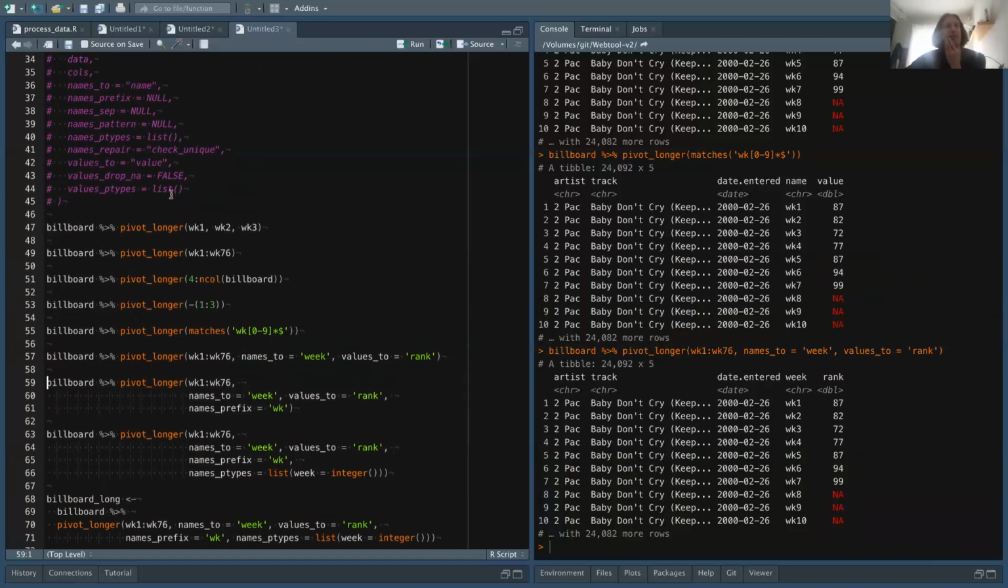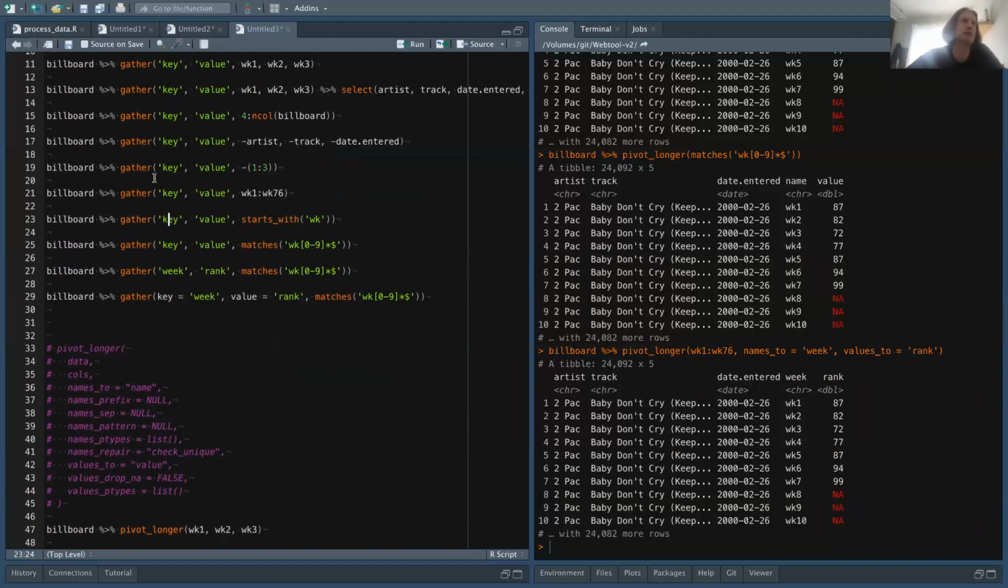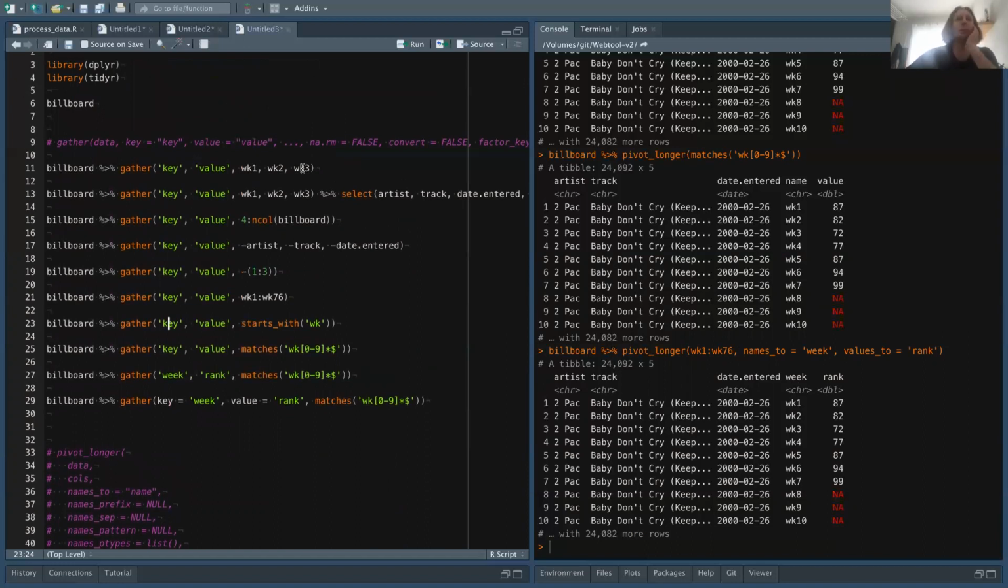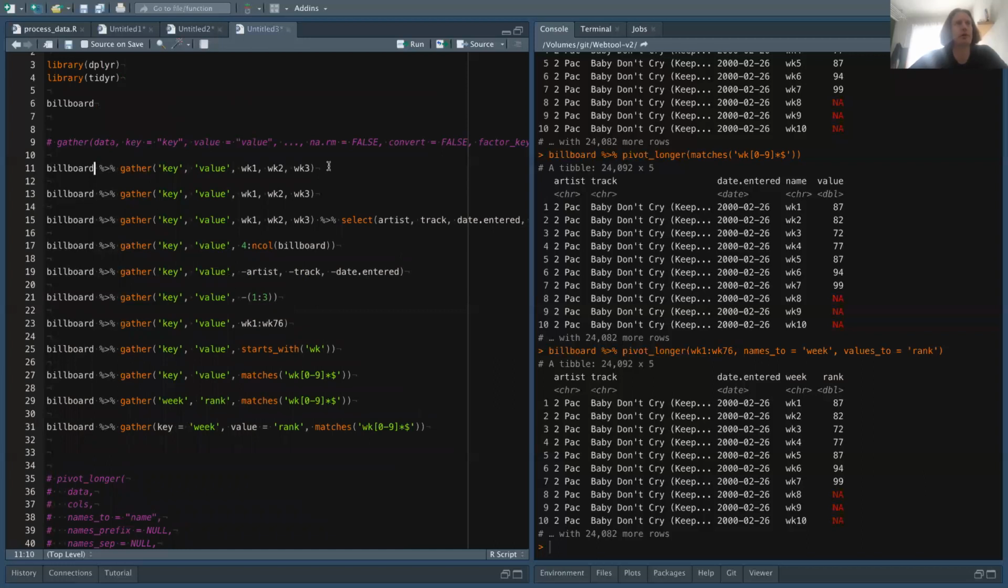One thing I forgot to mention about gather and these key and value columns as well. I've seen a lot of people do this where it's not a string literal, but it's an actual object name. And I think this is rather confusing, but this will actually work.